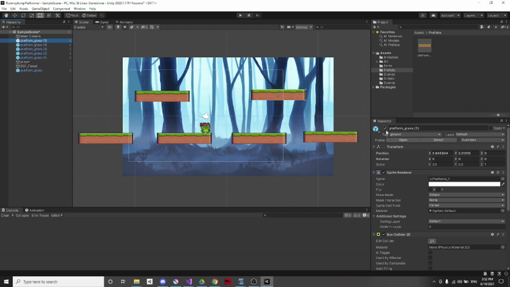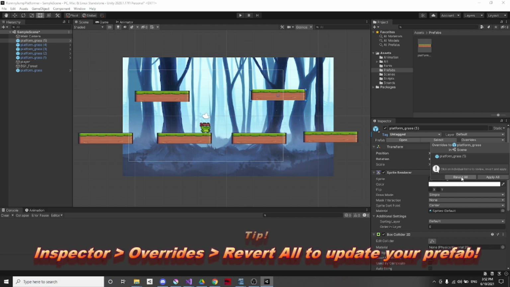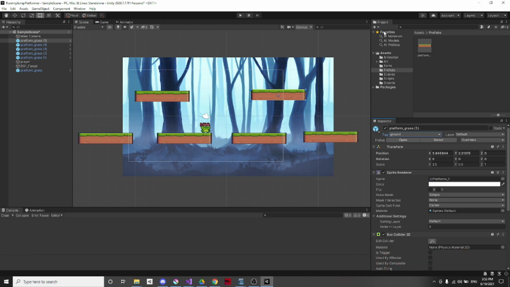Now, if it didn't edit correctly, for example, let's say it's still untagged for some reason, we can change that by simply going over to Overrides right here. And then I have two options. Revert All will change everything back to the original prefab. So I click Revert All, and boom, this now says ground. Okay, so we have created our tags and we have edited our prefab.